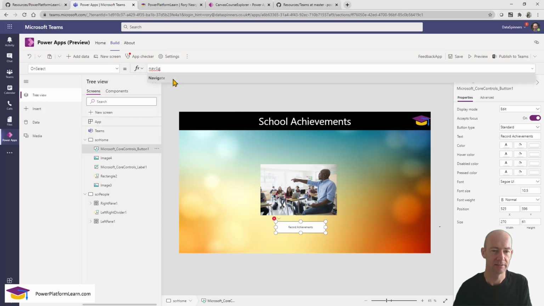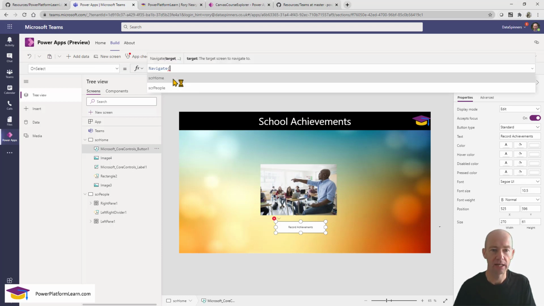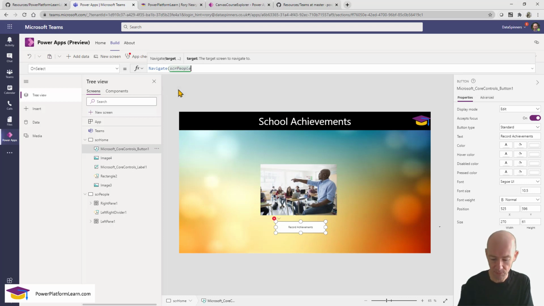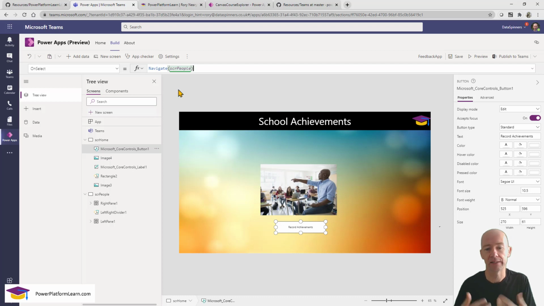And I typically would click on navigate. And where are we going to navigate to? We're going to navigate to screen people. But in reality, we won't do that. We would navigate to an achievement screen, which is one of the screens that we'll be developing later on. So let's just go screen people, and then I can close the bracket.